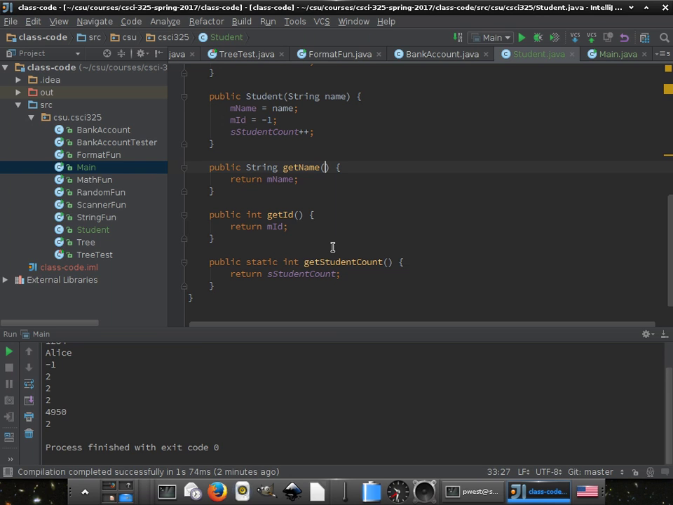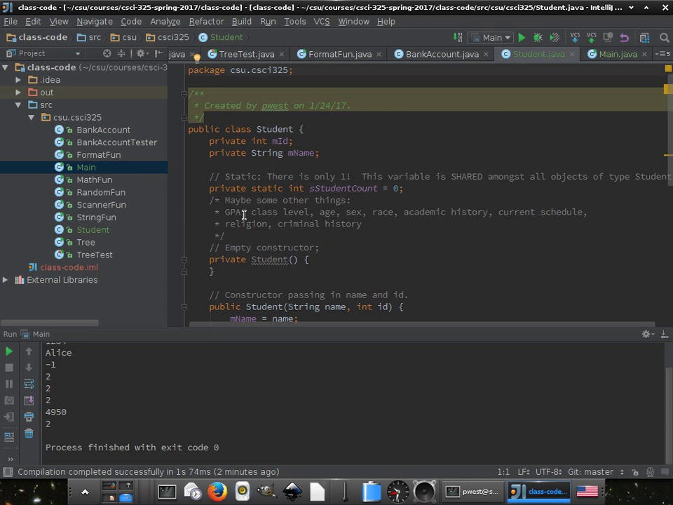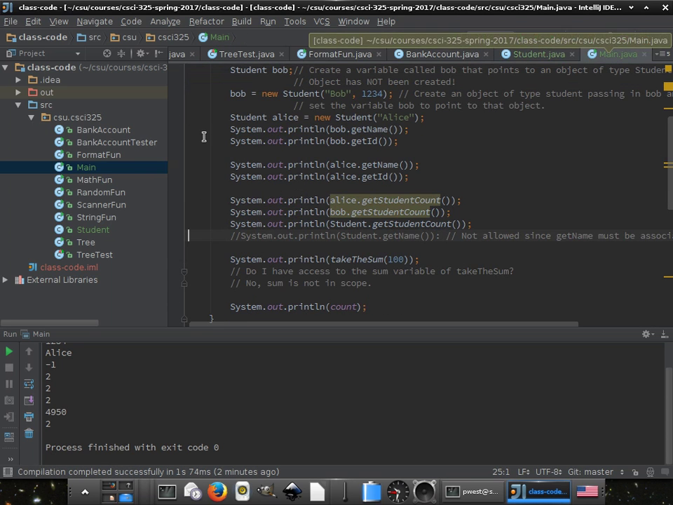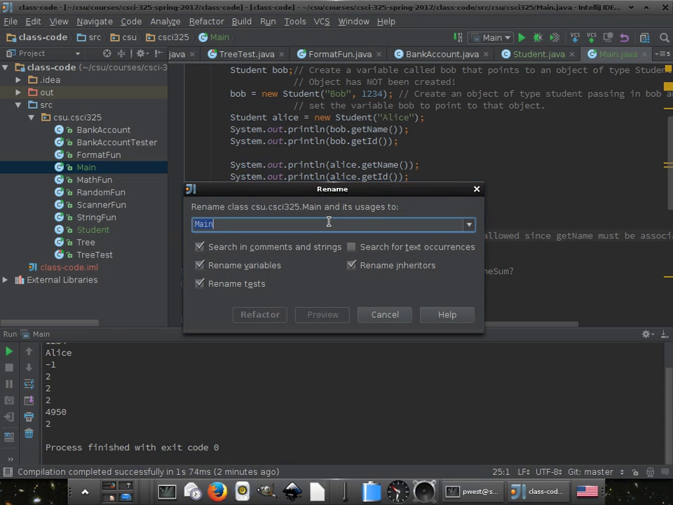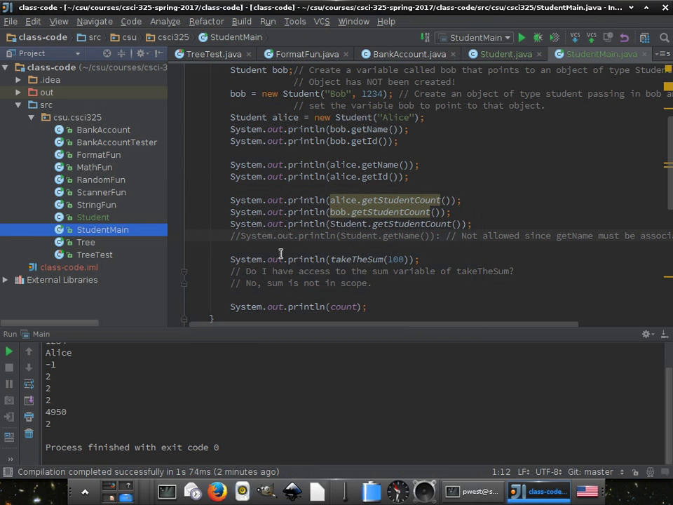All right, before I conclude this, I want to change something. Since I did a lot more in main than I thought I would, I'm going to refactor main. I'm going to change it to student main. Let's see. Refactor, rename to student main. That way we can have a main class later. So the old main class has now been renamed to student main. That's all I did.